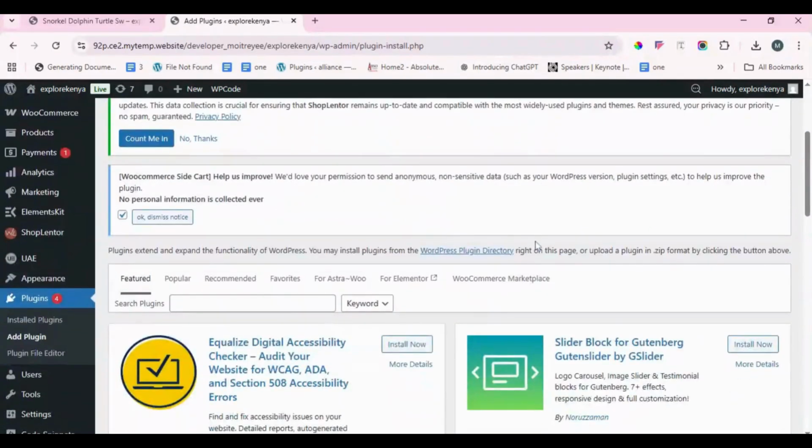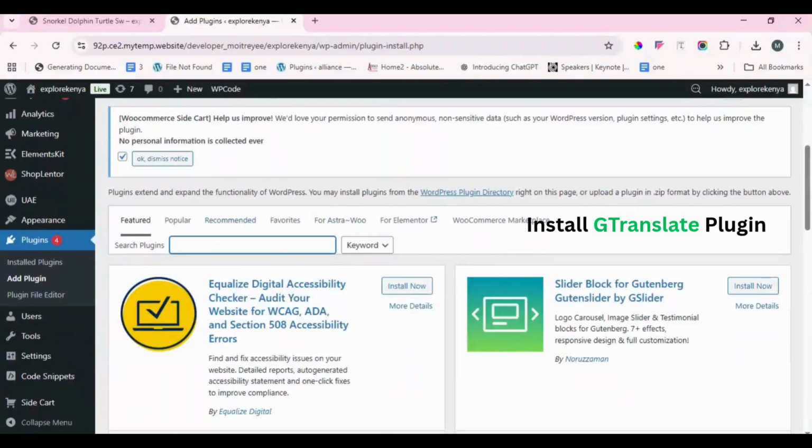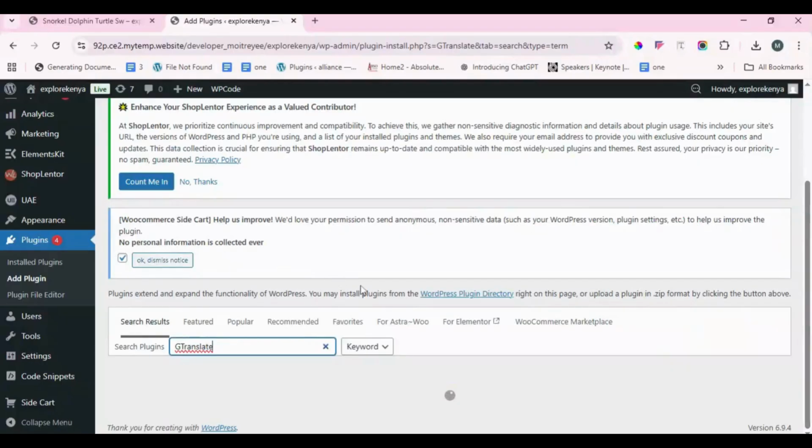Step 2. Install the GTranslate plugin. In the search bar, type GTranslate. You will see the plugin called GTranslate. Click on Install Now, and once the installation is complete, click Activate.